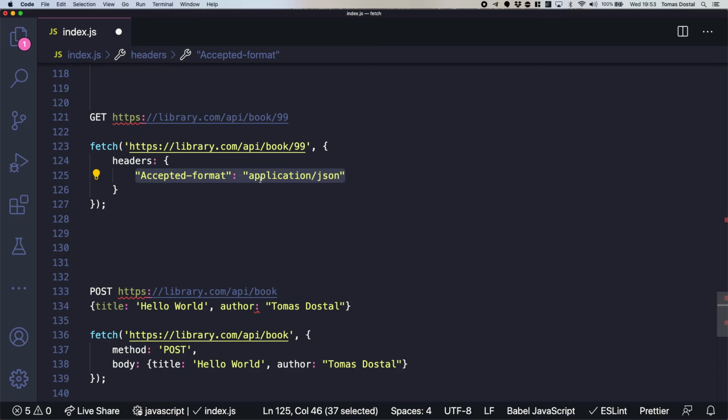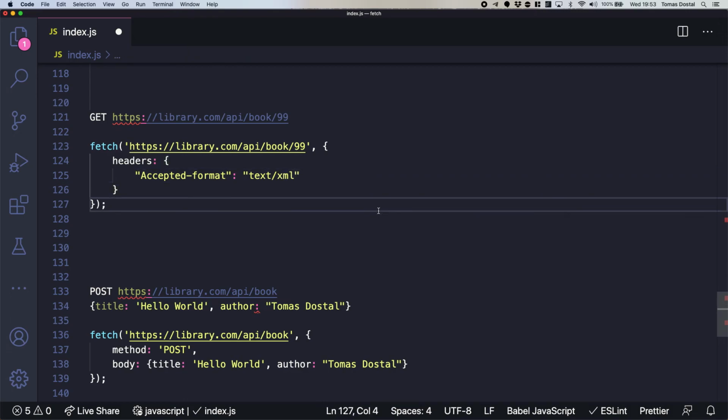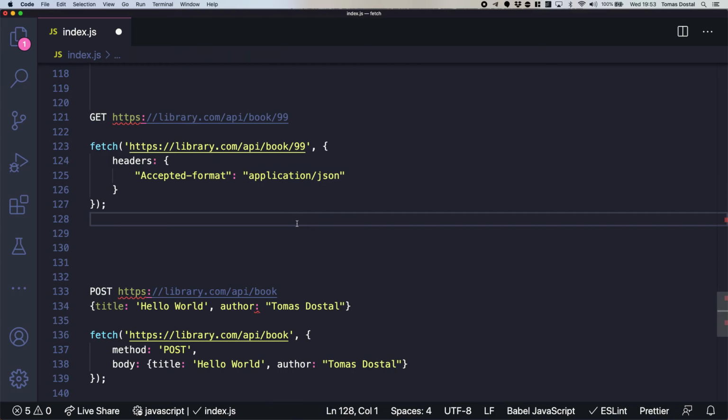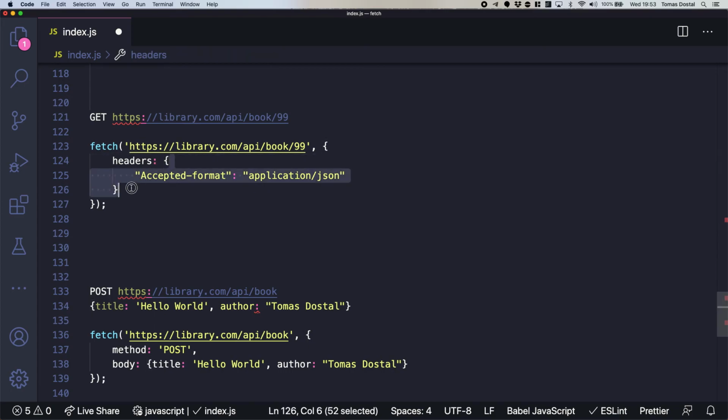If you say application JSON, then it will give it to you in JSON data. If you say, for example, text XML, then it will give you an XML format. Again, it depends on the implementation on the server. Not every server will give you the data in different formats, but this is how you would control it.